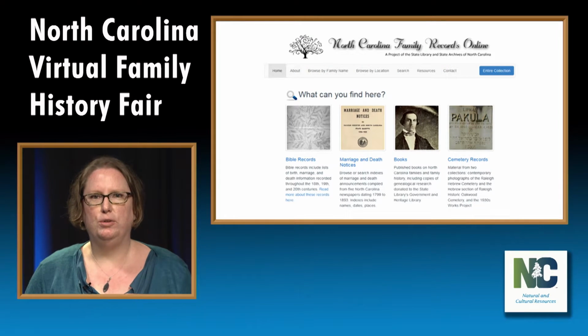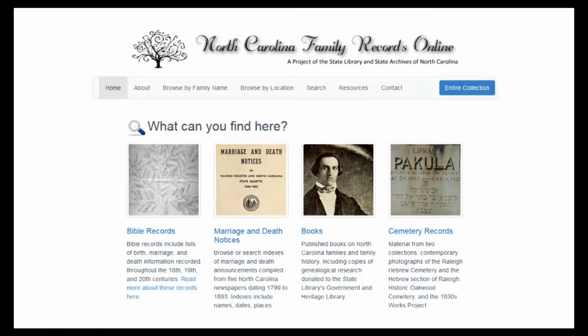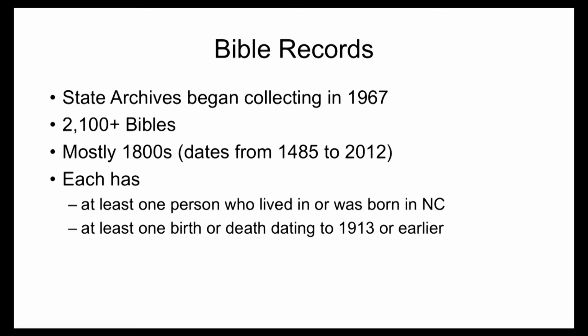Moving on to the North Carolina Family Records Online collection. This is where we've captured a lot of our really meaty genealogical information, but it is not the sole source of genealogical information you can find in the digital collections. It can include things like Bible records, cemetery records, all sorts of things. One thing I'm going to talk about a little bit that Debbie alluded to earlier was the Bible records.